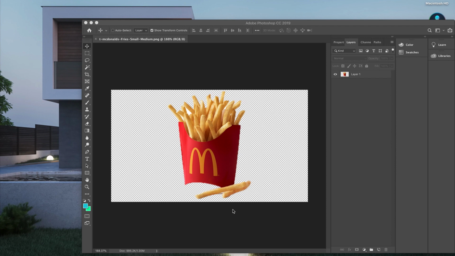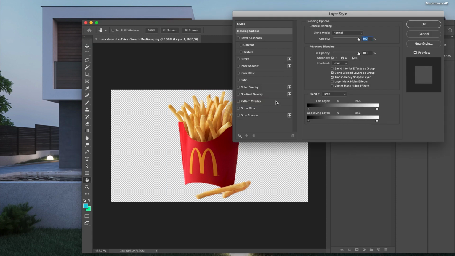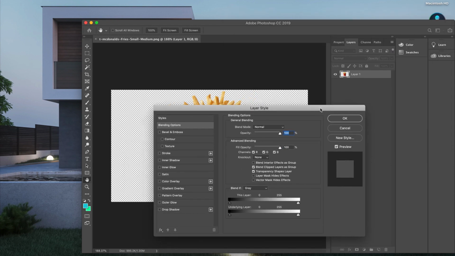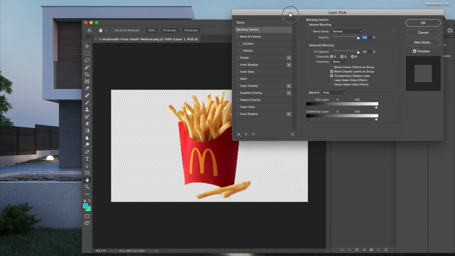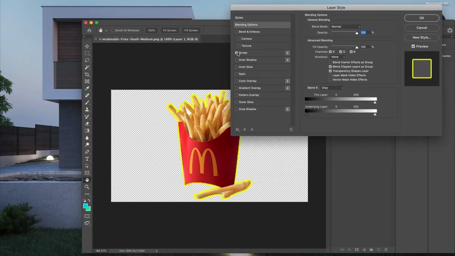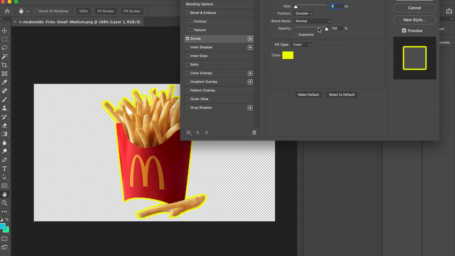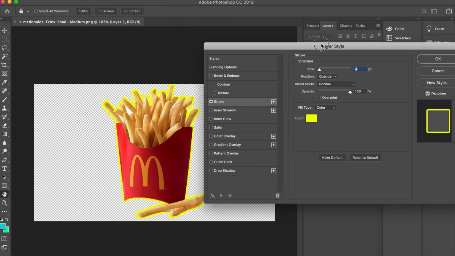So hello everyone, today I'm going to show you how to add the lines around an object, which are also known as stroke. So let's begin. You need to double click on the layer you want to add stroke to and you should press on stroke. Well, they automatically add a stroke to us.